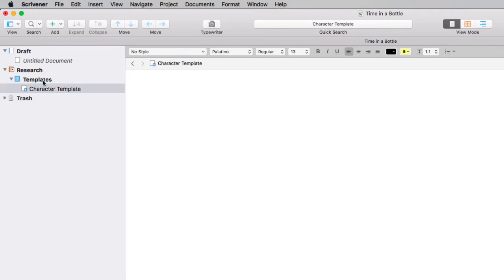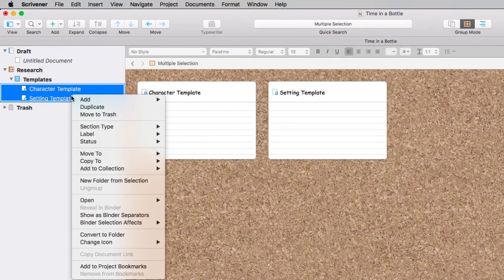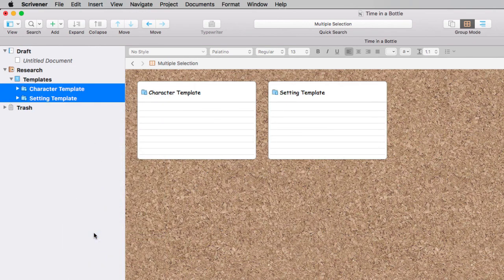And even though we're not going to cover settings in this workshop, you can go ahead and create another folder called Setting Template, so that you can see that you can add as many templates under the template folder that you need. In the next video, we'll fill out the character template.